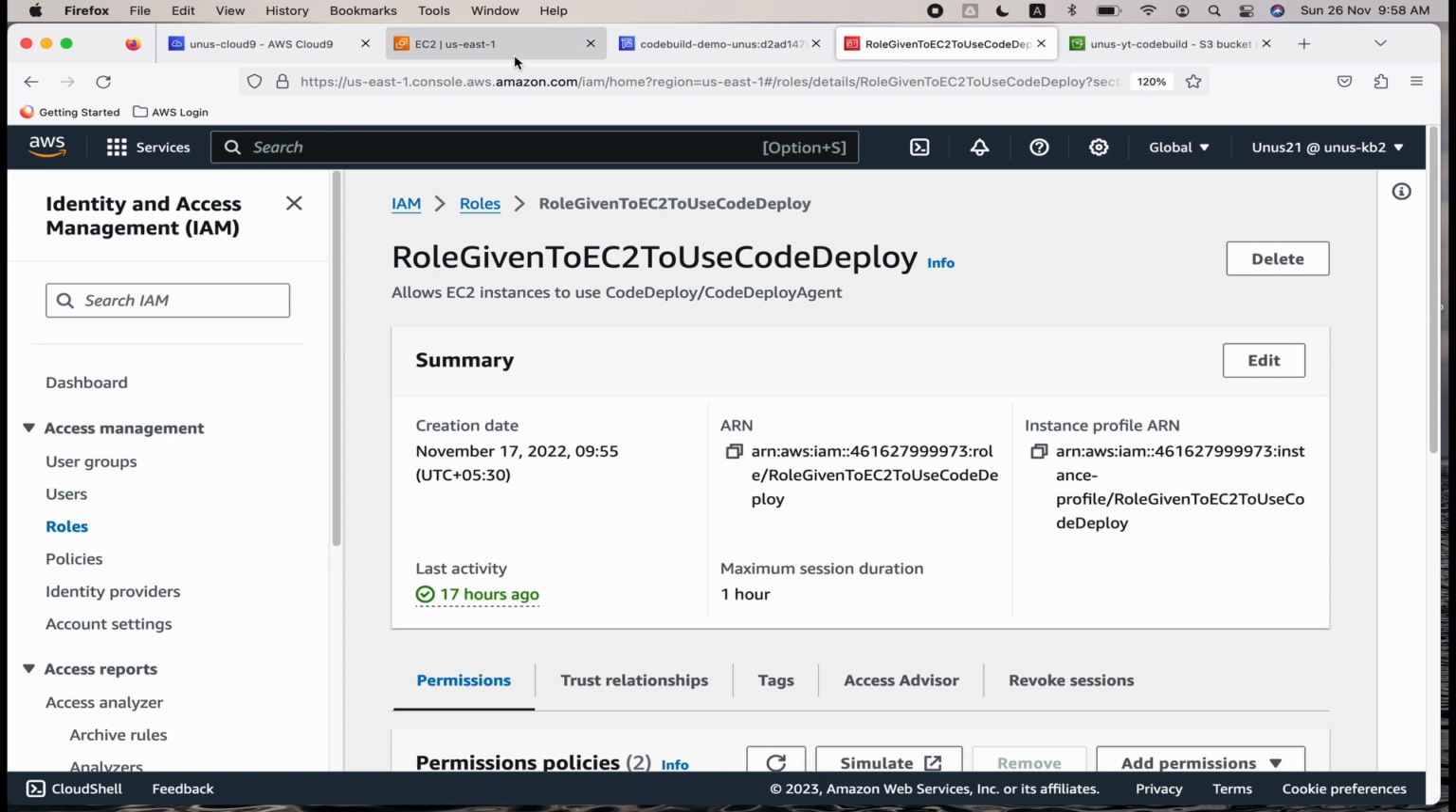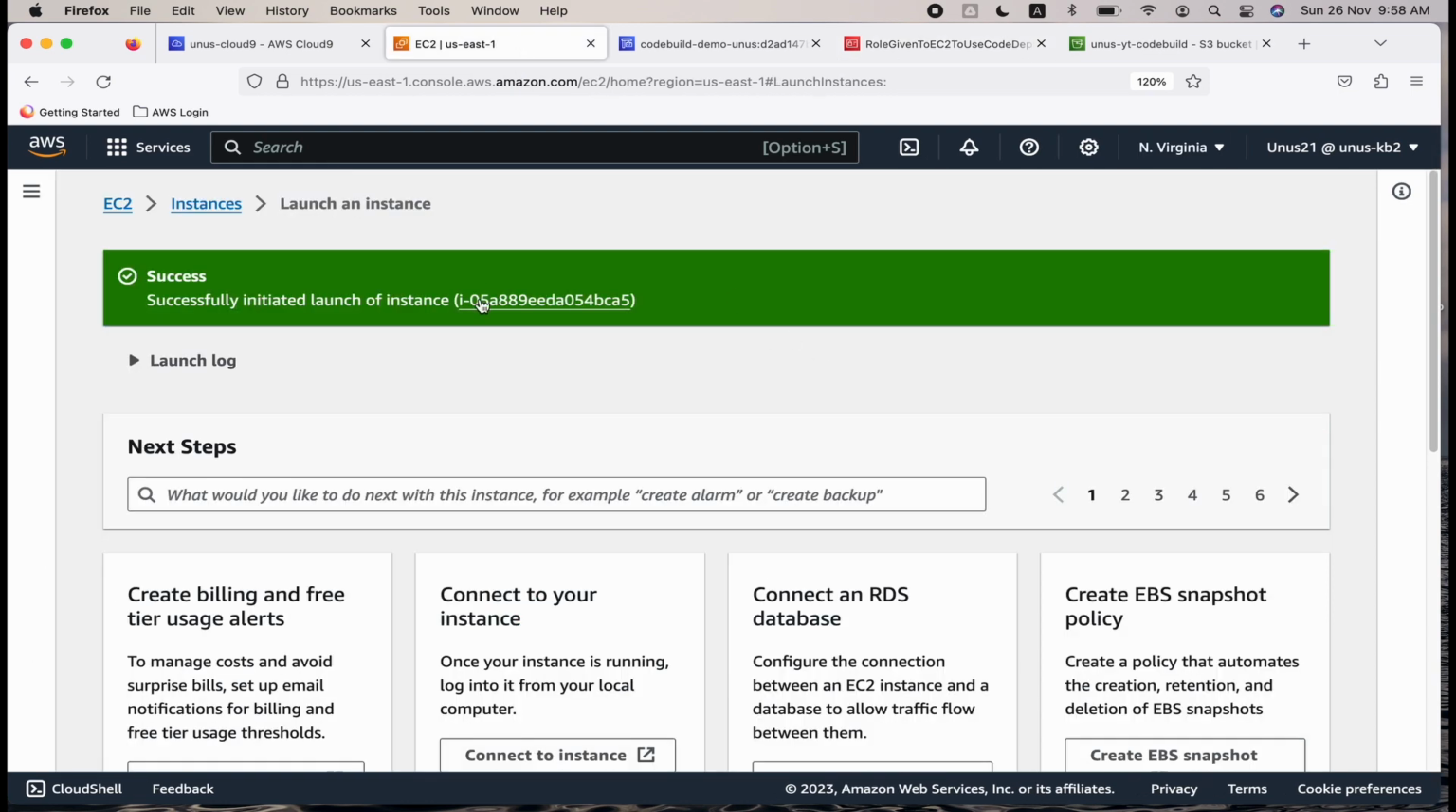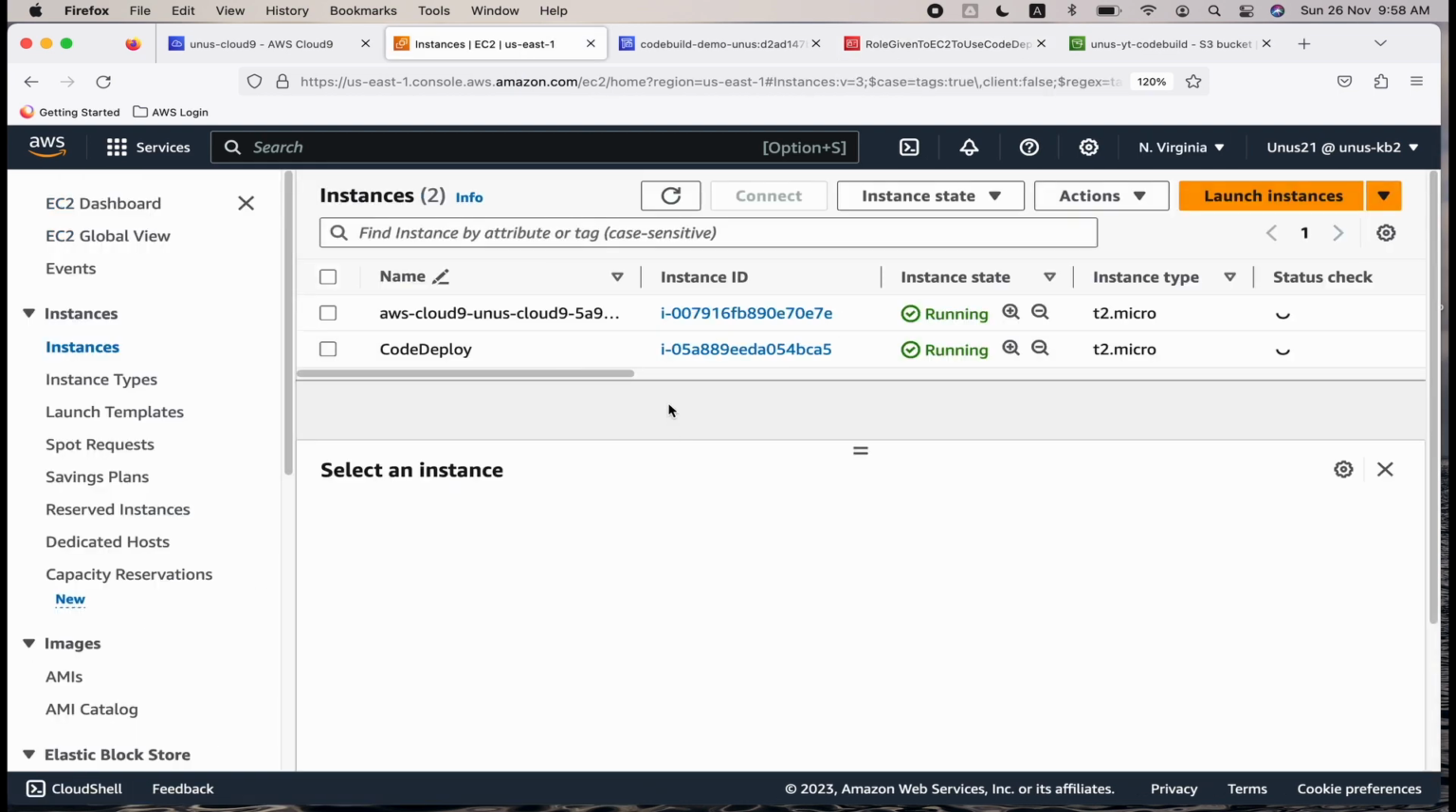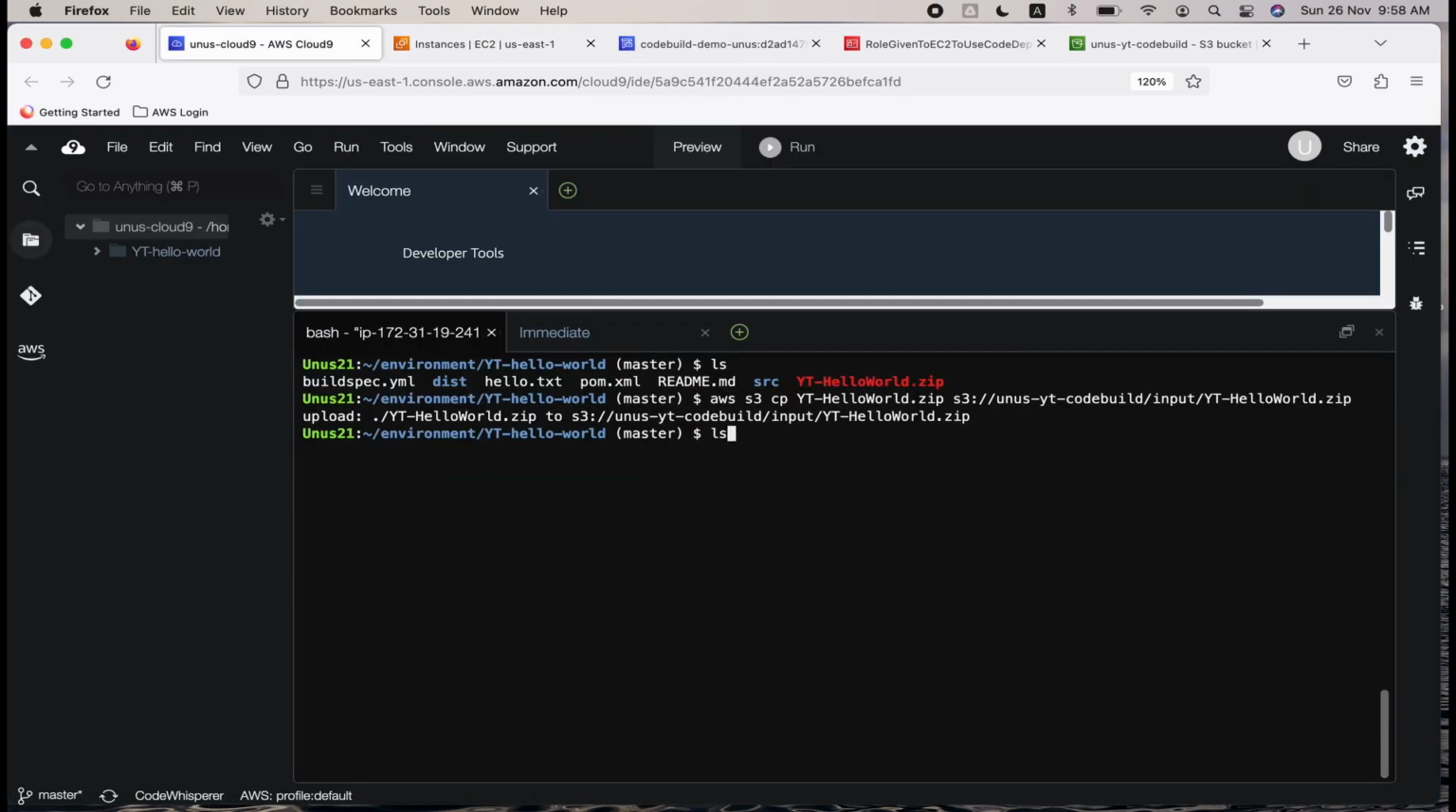Let me go back to EC2 and see if the instance is working. Okay, you can see that the CodeDeploy instance is still initializing. That is okay. In the meantime, we need to do something else. Let me leave this EC2 here and I will go to Cloud9, and I need to prepare my package for deployment.